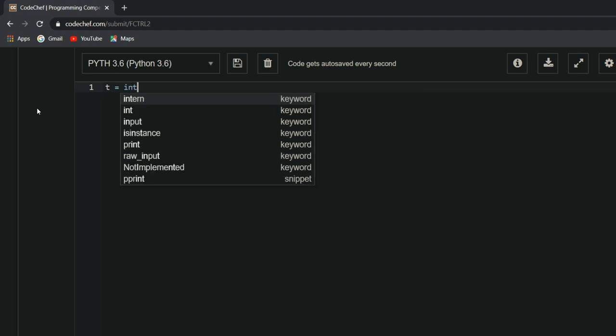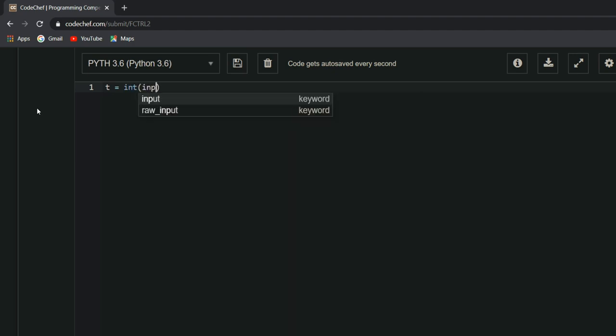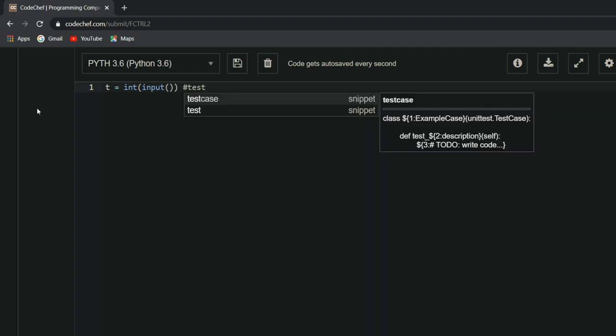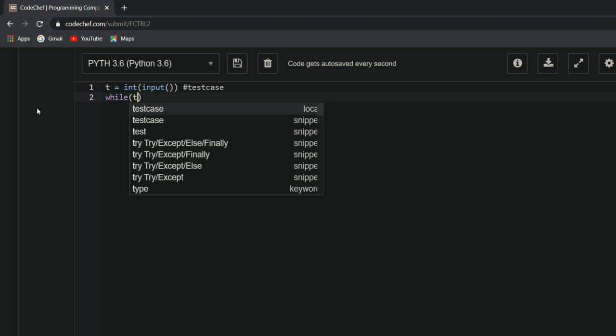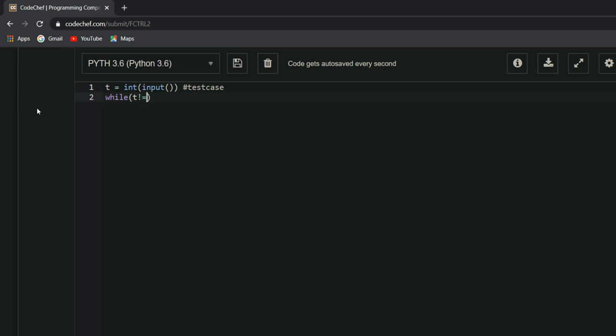The first instruction will be taking the test case as input from the user. So t equal to int of input. The int method helps us convert from string to integer, and the input method is used to take the input. Now we have t, and for each t line you should take an integer n as input, find the factorial of n and display it. This is done under a while loop until t becomes 0. So while t not equal to 0, you will take n as input, where n is an integer, so n equal to int of input.